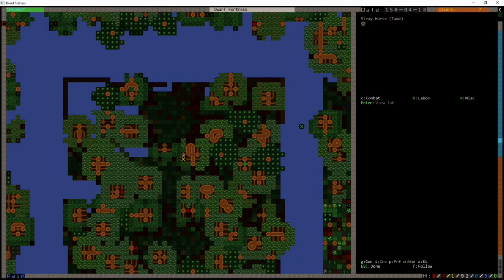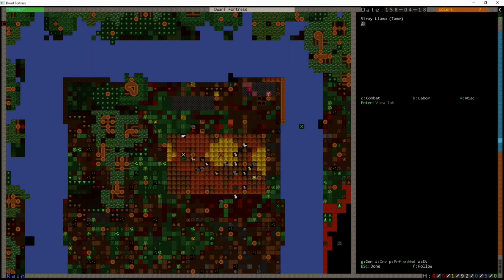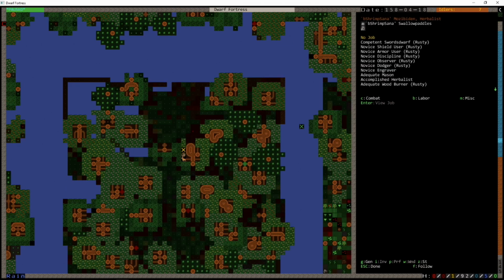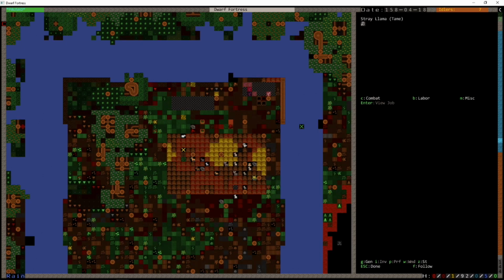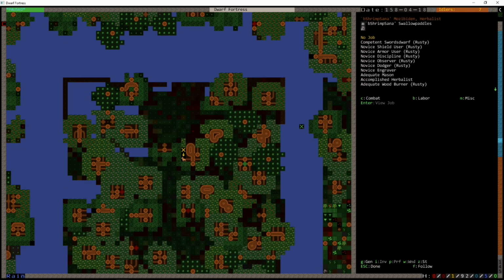Houston, we have a problem. We have Shrimp Sana and a stray horse here and they're stuck in a tree. Now there is a step ladder there which Shrimp Sana should have used to get up and should be able to use to get down, but somehow that seems to have got confused. But the horse certainly can't climb down a step ladder, so the only way to get them down, well, we could build a ramp to get up and down there.